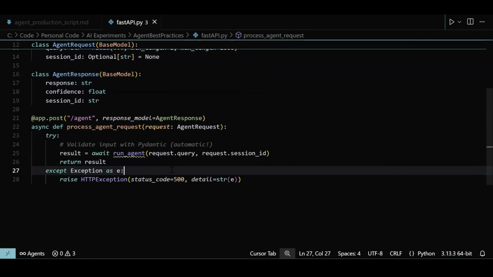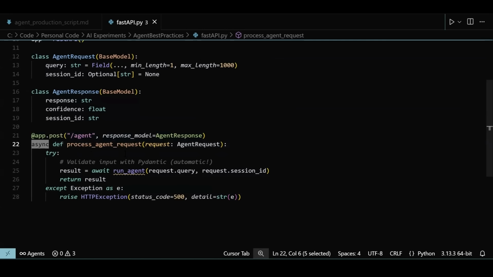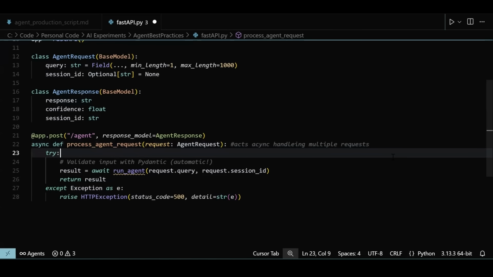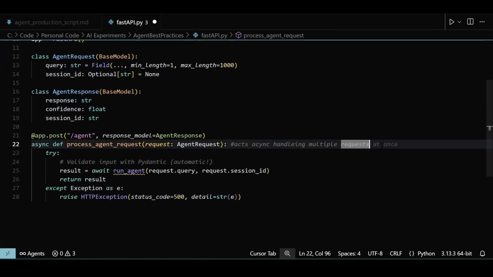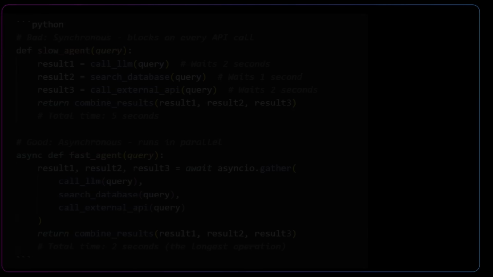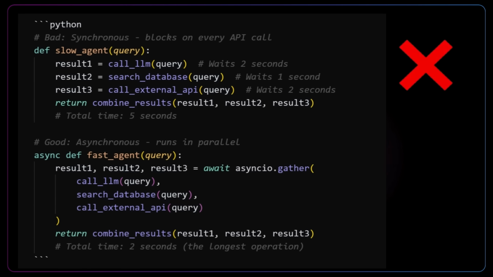Now, notice that async keyword? That's crucial. Let me show you why. In production, your agent is probably calling multiple APIs, hitting databases, waiting on responses. Async lets you do all of that in parallel instead of blocking. This is the difference between handling 10 requests per second and a 1000. A slow agent blocks on every API call and does things synchronously, while a fast agent can await time-taking tasks and process multiple requests in parallel. If you skip these foundations, you'll be duct taping random functions together for months. Get this right, and everything else becomes easier.